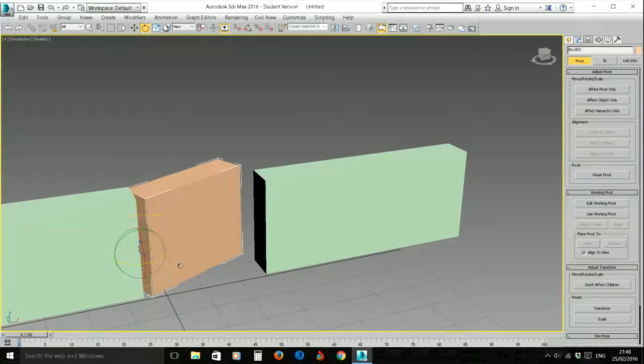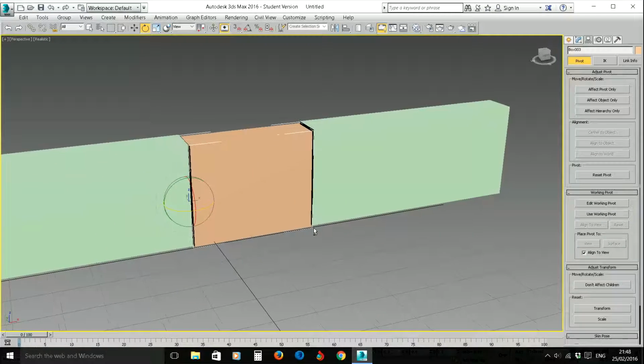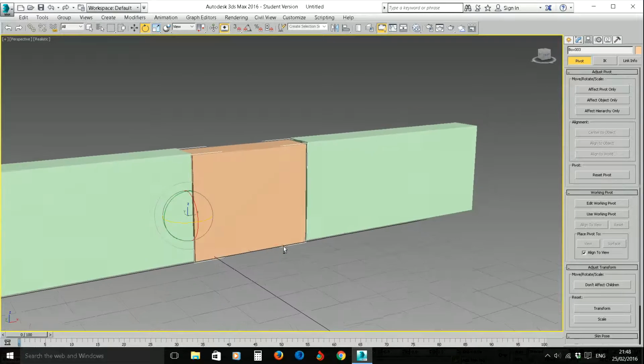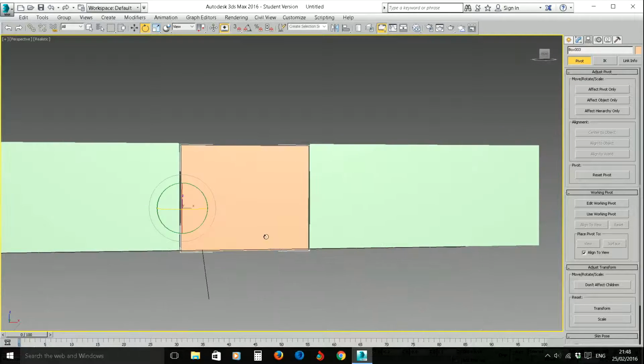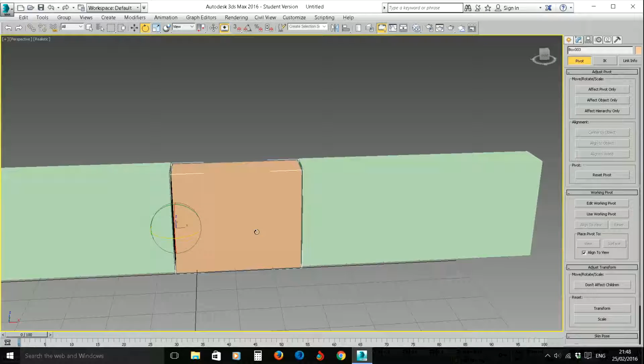Okay, this is a very simple model. I don't want to spend the time to make it look like a real door, so it's just perfect for the demonstration.